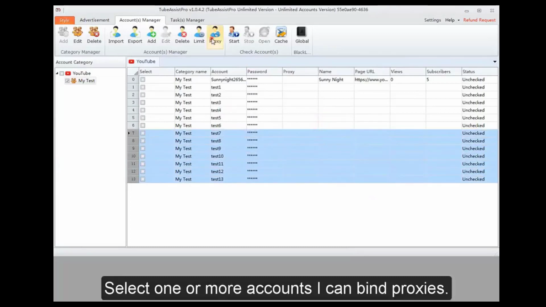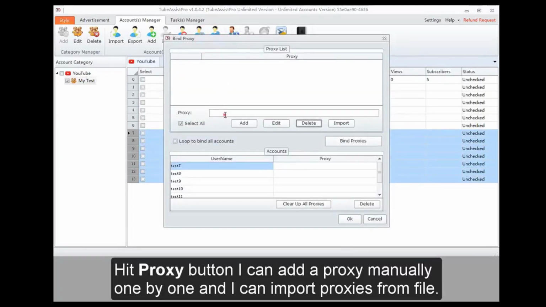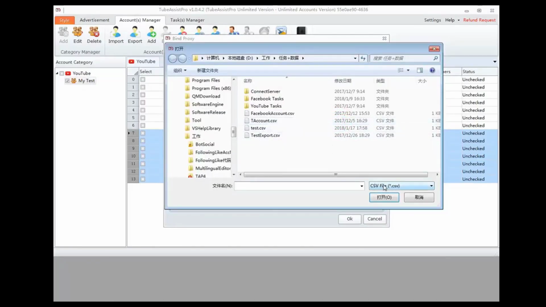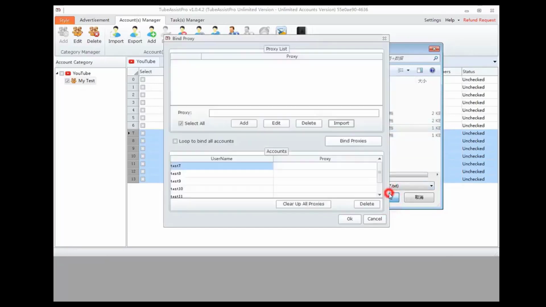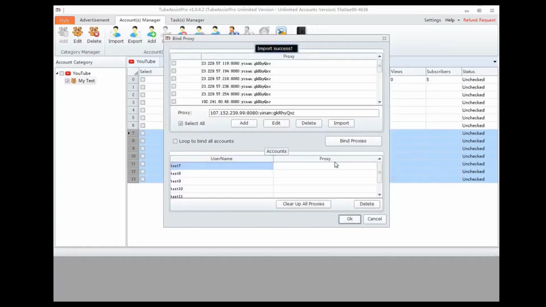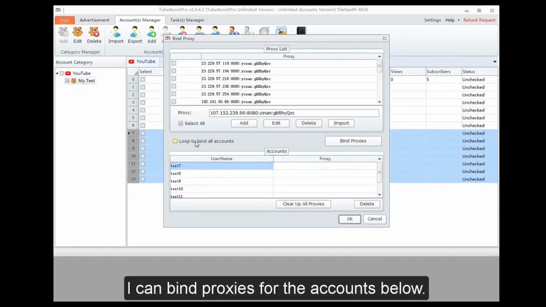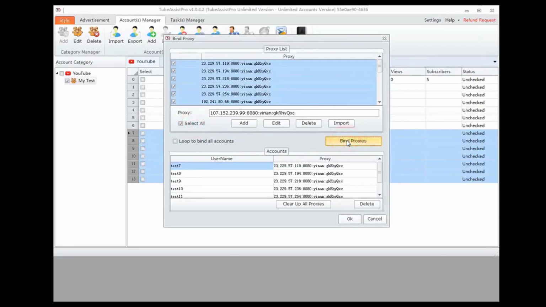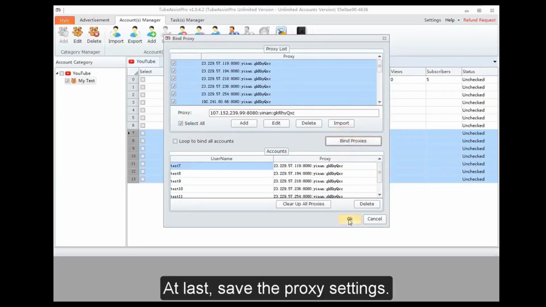Select one or more accounts. I can bind proxies. Hit the Proxy button. I can add proxy manually one by one, and I can import proxies from a file. I can bind proxies for the accounts below. At last, save the proxy settings.